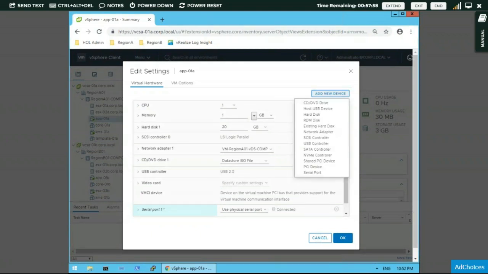For instance, if I click on add new device, you will see here this NVMe controller, right? This NVMe controller comes only after hardware version 13. If you select hardware version 11, this NVMe controller will not be there. It's a new hardware feature for the VM.